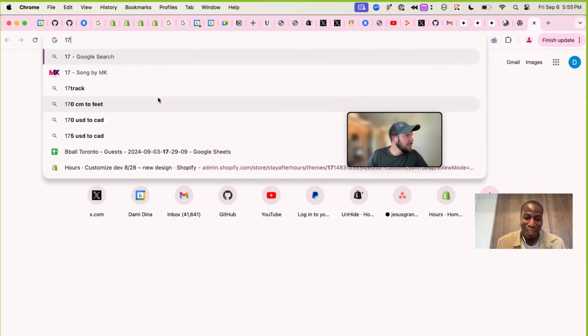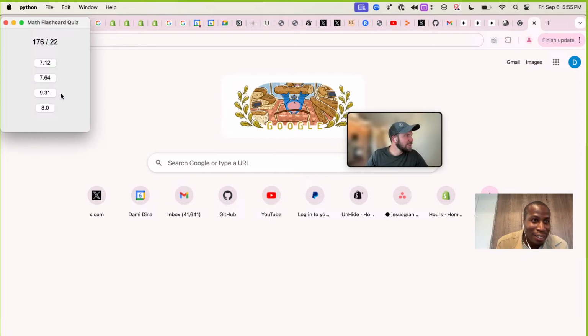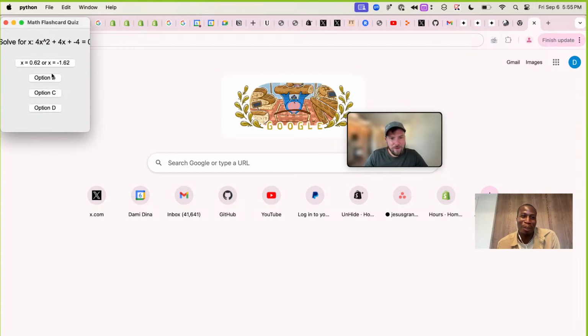Okay, 8.0. I love that. I don't know what this means, but I'm just going to take a guess. I'm probably going to be wrong. Oh, it's okay. Square root. I'm really bad at math. I don't know what this is.